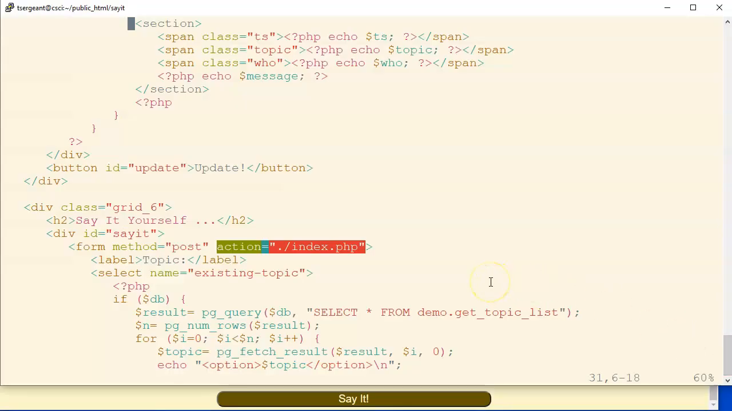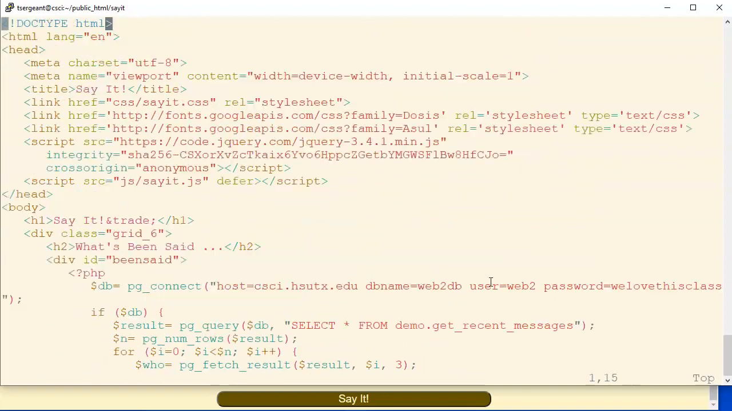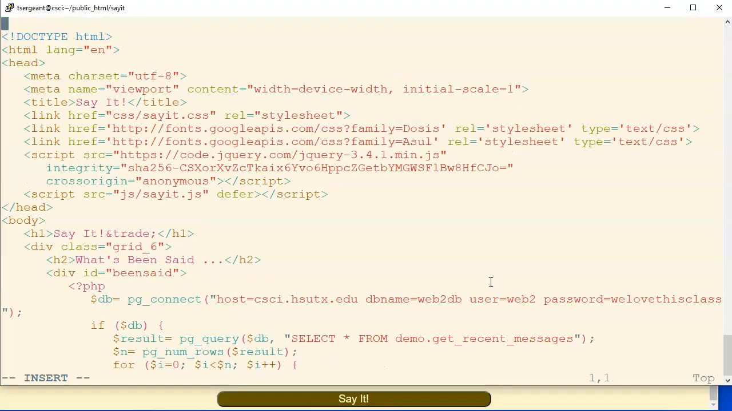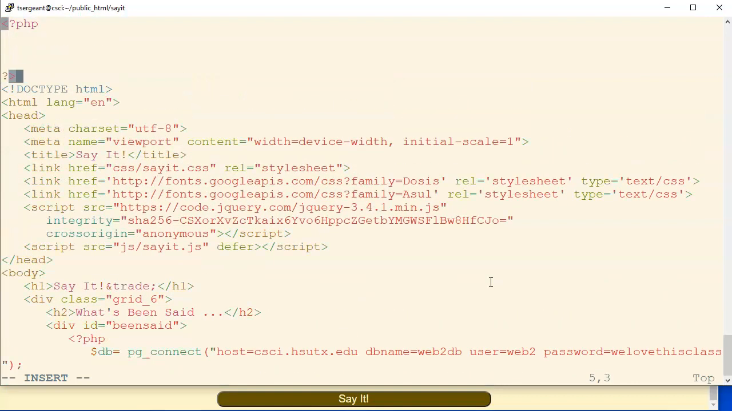So the first thing we need to do is check to see if that data is there. Here's one way to handle that. I'm at the very top of the page. I'm going to open a PHP block, and then I'm going to close it down here below. I can do something like this: if isset $_POST bracket message.